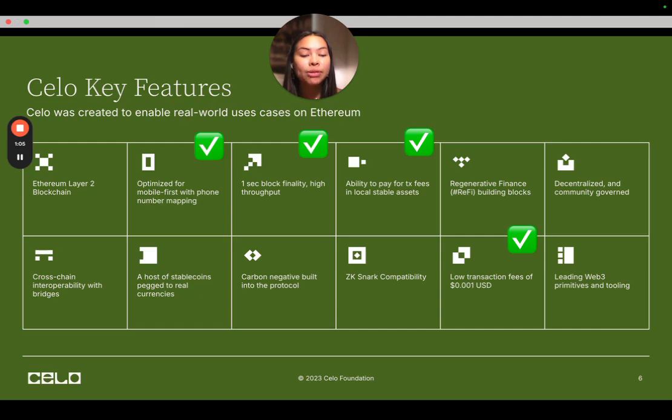You can read all about the different features of Celo and specifically why it was built for this, but some of the ones that I do want to highlight is that it's optimized for mobile first because you can actually send transactions using phone numbers mapped to wallet addresses. You can pay for transactions with super low fees, less than a tenth of a cent, super fast block times with 1 second block finality, and you can also pay transaction fees using stablecoin assets.